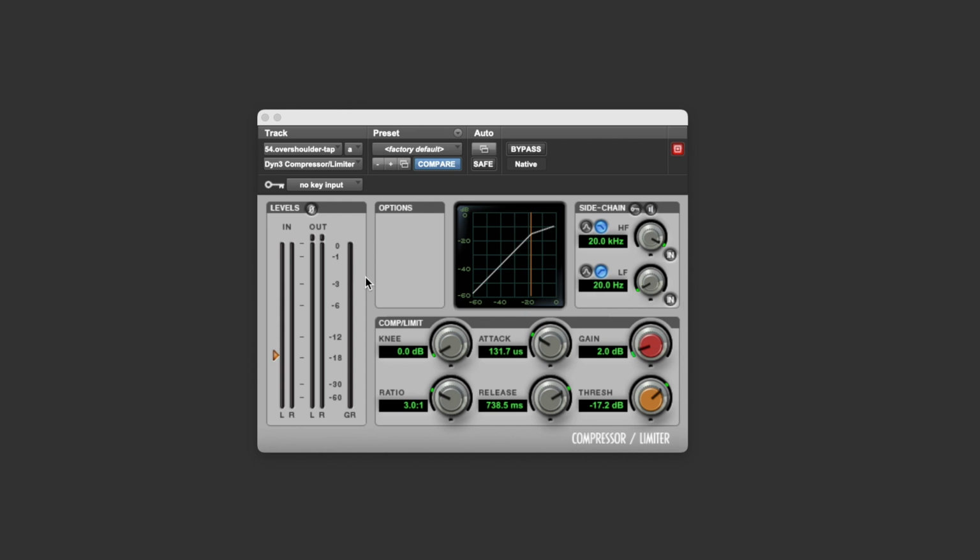So I'll show you here that if I was to, for instance, make the release longer, then we would see the compression subside more gradually. So you can see there that that compression is hanging around longer because the release is longer. And it's also revealing that with this really, really slow release setting, the compressor isn't actually resetting between kick and snare hits. The release is so slow that it's not having time to fall back to zero.